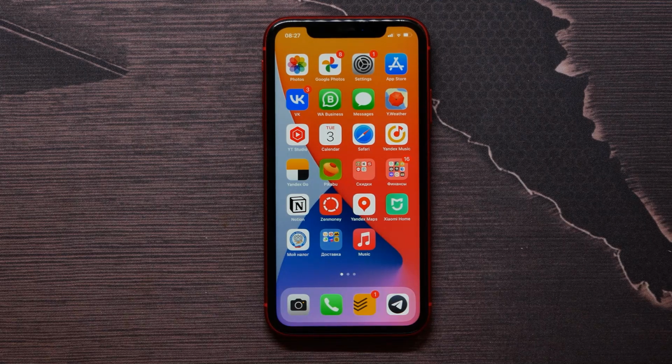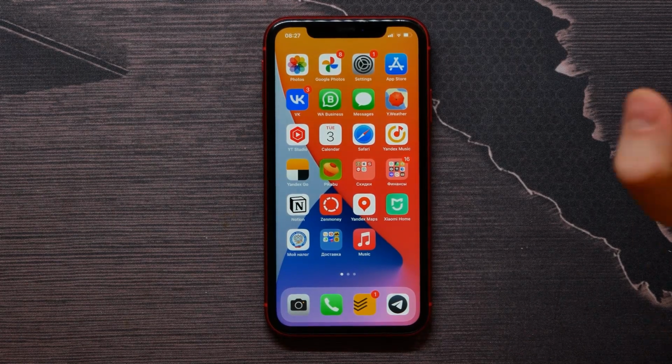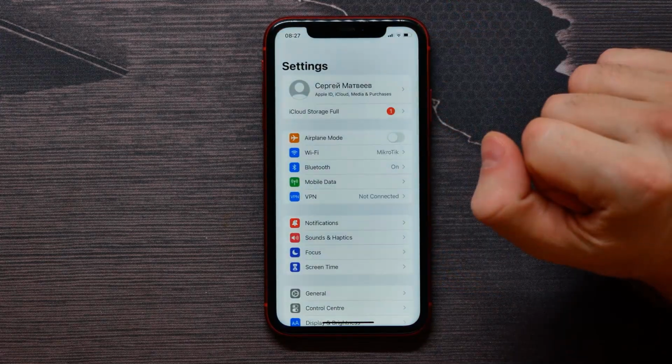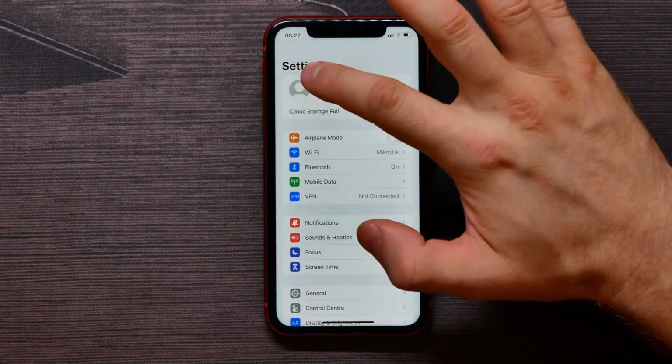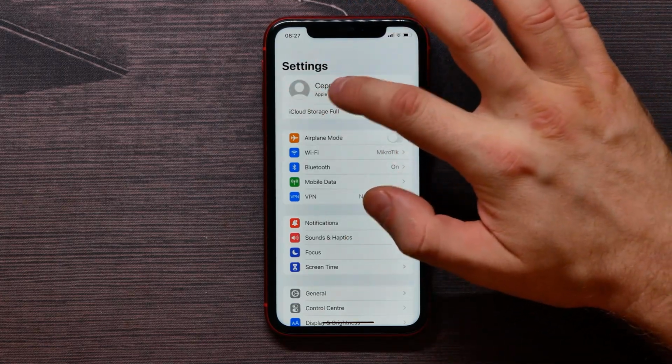In this video, I'm going to show you how to change your Apple ID on your iPhone. That's quite simple and easy, so let's begin. First, open up your settings, and here at the very top you see your name, your avatar, and you need to tap right here.